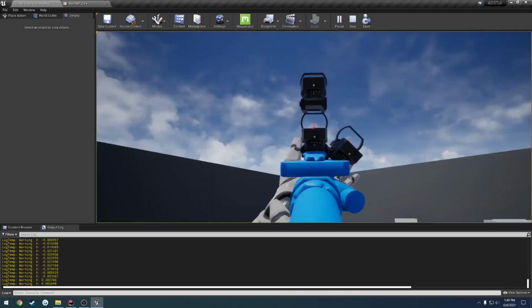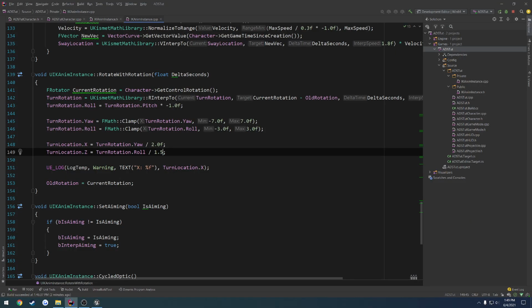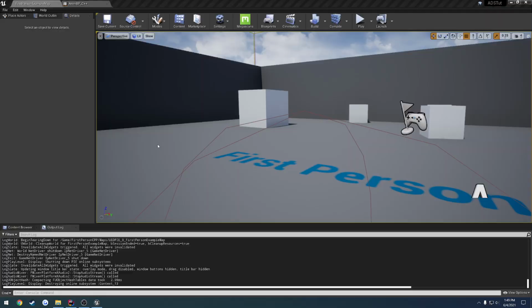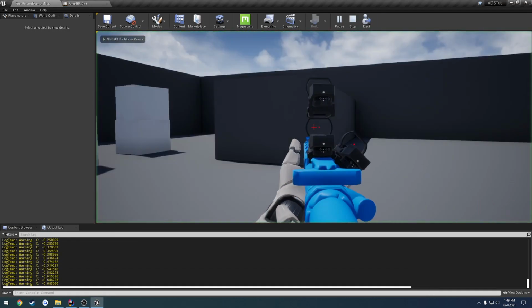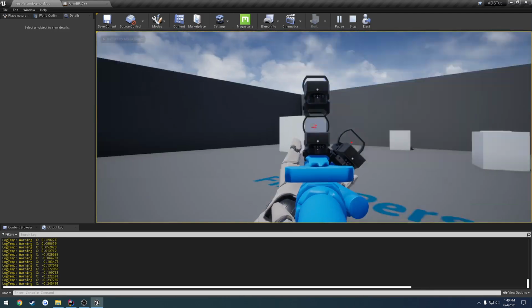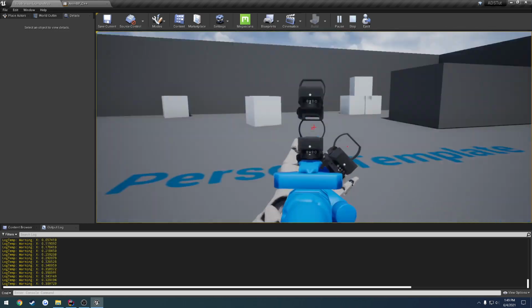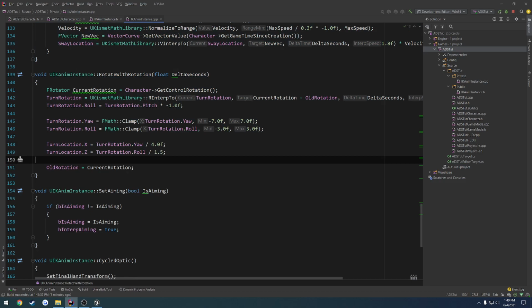Up and down still has some roll to it, which seems a little odd to me. So I want to cut down the left to right a little bit more. So let's do divide by 4 and see how that looks. That, I think, is actually not half bad. I kind of like that. So that's how we're going to leave it. So we can comment that out. And I'd say that's actually pretty good.